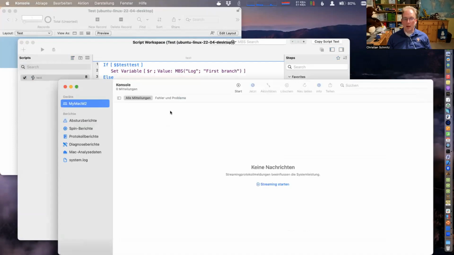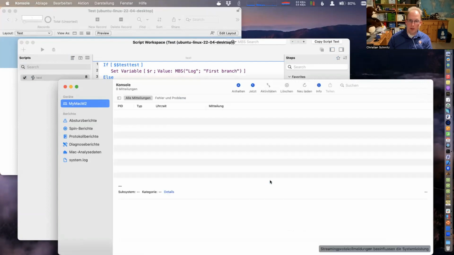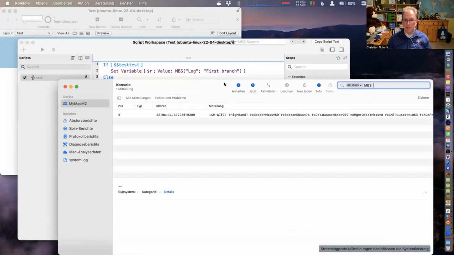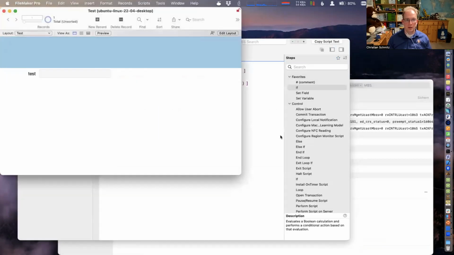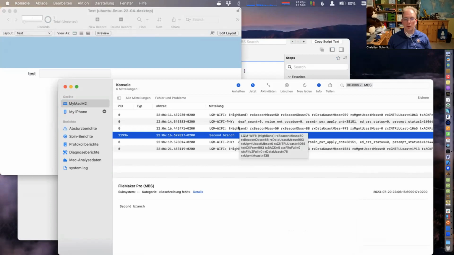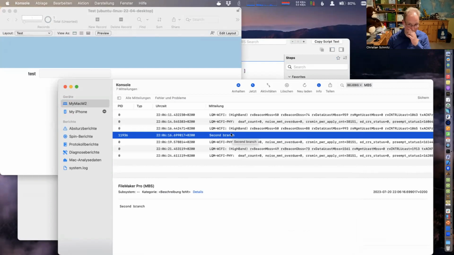So we usually log to the console application on Mac and debug view on Windows, so you can see all the log entries live. Let me search for MBS here. You can run it, and we see here something is happening. Second branch.